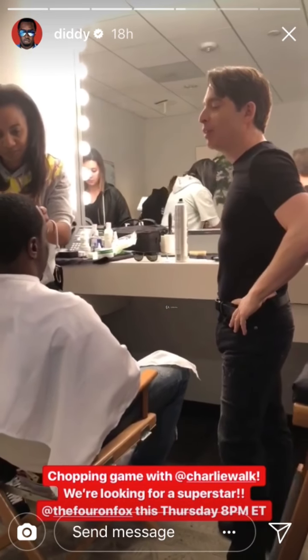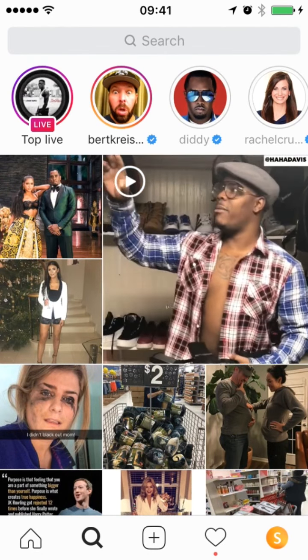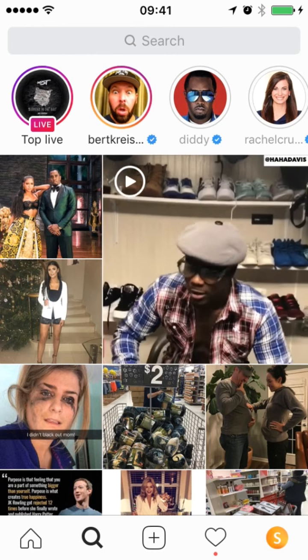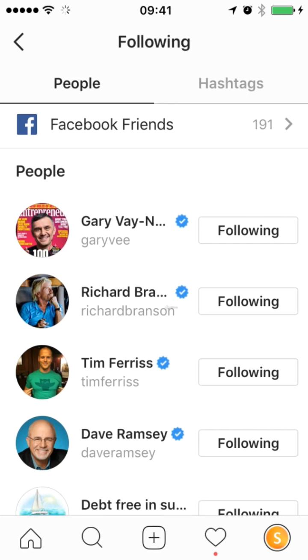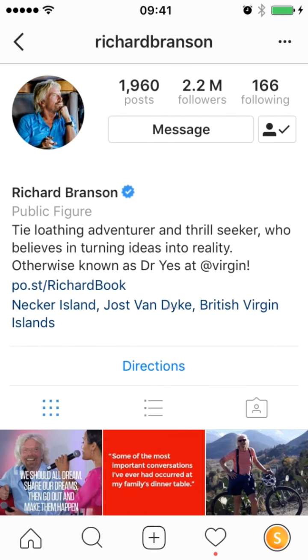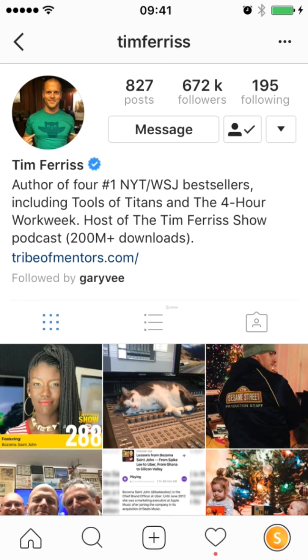So the key thing to note is that Instagram stories are not essential. You don't have to use this feature on Instagram at all if you don't want to. And if I come into some of the other accounts that I'm following here, just as an example, you can see Richard Branson. There's no ring around his profile image there. Doesn't look like he uses stories at all. Or maybe just not right now. Tim Ferriss. Doesn't look like there's any stories there either.